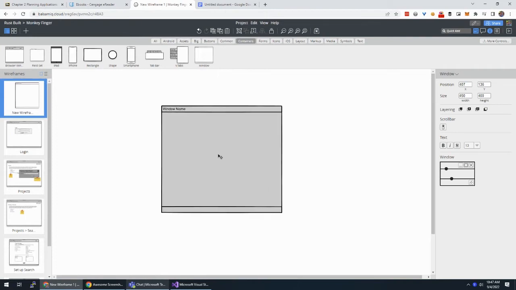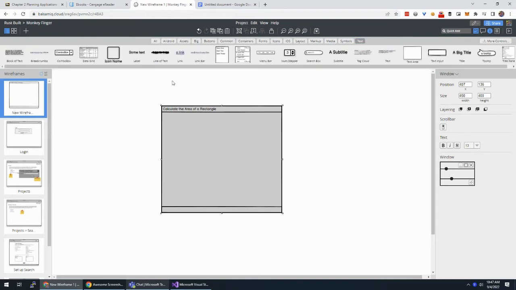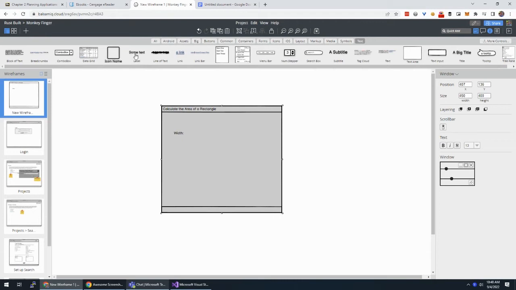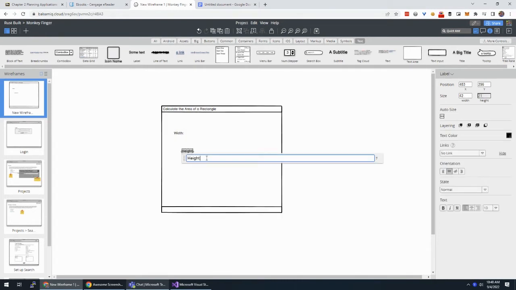Okay, good enough. And this window name is going to be Calculate the Area of a Rectangle. There we go. Okay. Now, I need some different text pieces here. I need a label. All right, and this label is going to be width. And I'm going to need another label. Where did that go? Label. This is going to say height. And let's line these up. There we go. Cool. Copy, paste.